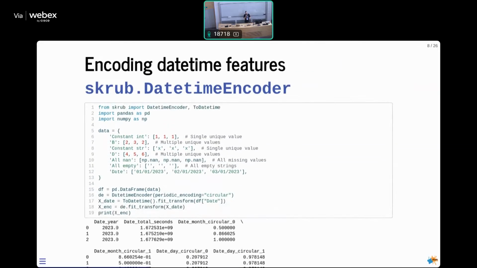Speaking of time series, another very useful feature of Skrub is the datetime encoder, and it does exactly what the name suggests. So it will take a time series column, and it will pretty much explode or transform all the parts of the time series into specific columns. So you're going to have a column for the year, a column for the month, for the day, which of course you can do with pandas, but the datetime encoder is just going to do it for you.